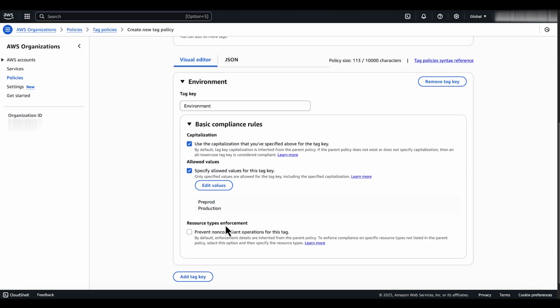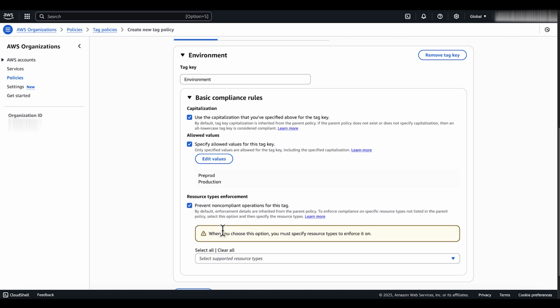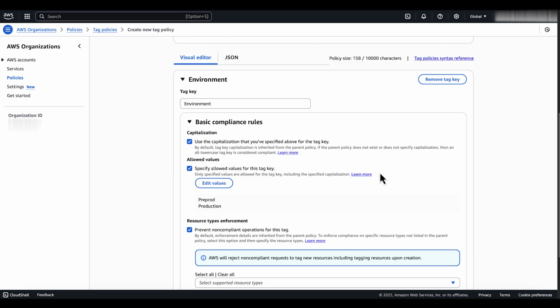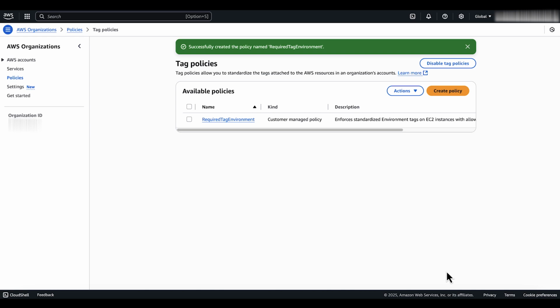Next, save changes. In the Resource Types Enforcement, choose Prevent Non-Compliant Operations for this tag. Then, in the drop-down menu, choose EC2 Instance. For example, to allow users to set the environment tag with the pre-prod and production values only on Amazon Elastic Compute Cloud instances, you can use this policy. This policy doesn't allow users to set non-compliant tag values such as development or change the tag key capitalization. Finally, choose Create Policy. You can see the policy in the Available Policies table.